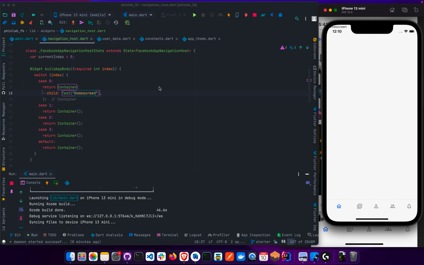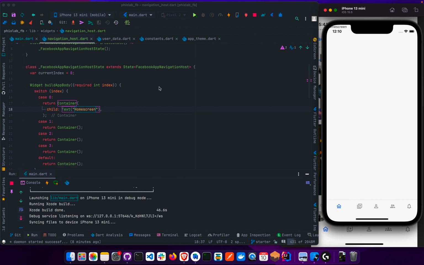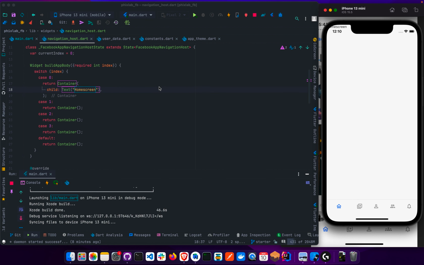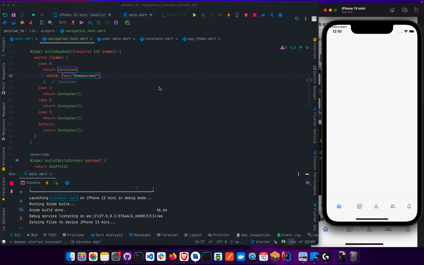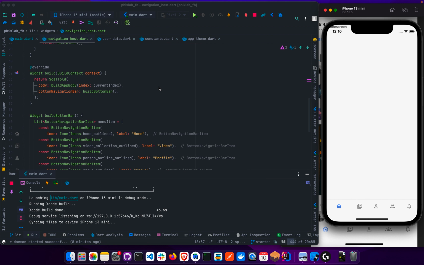But at least the goal was to set up this one, and we've actually achieved that. So the next thing we're going to be doing, like I said, is building the app bar. So let's go ahead and do that next now.